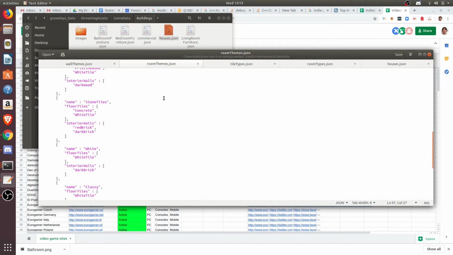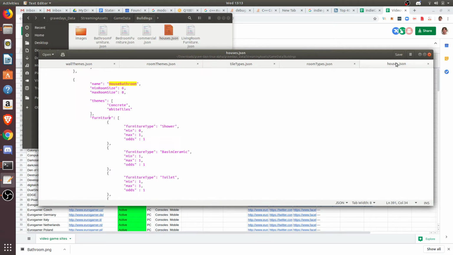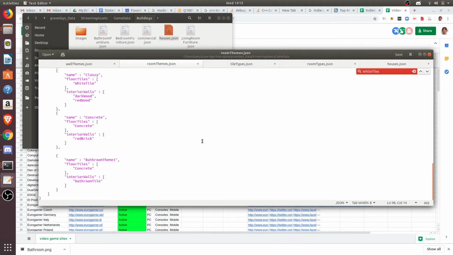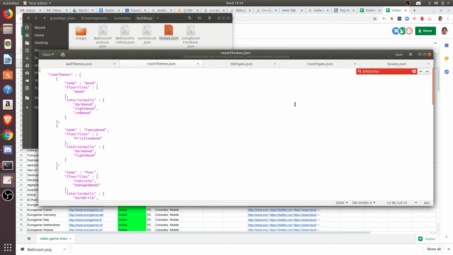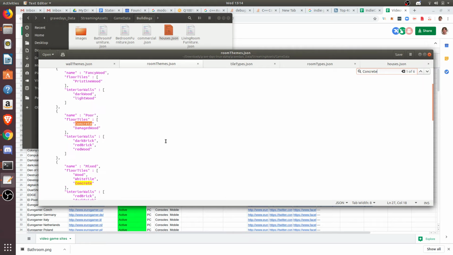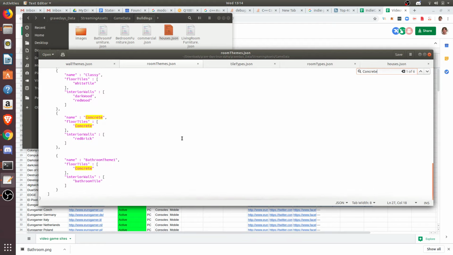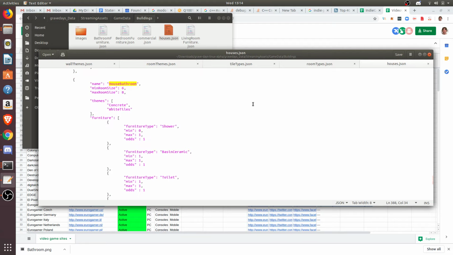So I think if you look at, okay, the current themes are concrete and white tiles. It's kind of weird. I guess this is an old theme that's not used anymore. So I guess the bathrooms always use this. I don't know, something doesn't seem quite right, but okay, I guess it'll use this mostly. But now we added this one, so we can let this bathroom use this theme instead.